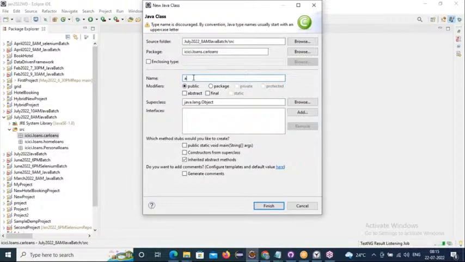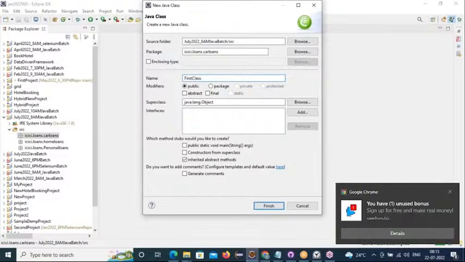See what it says: Java type name usually starts with an uppercase letter. So first F caps, class C caps.